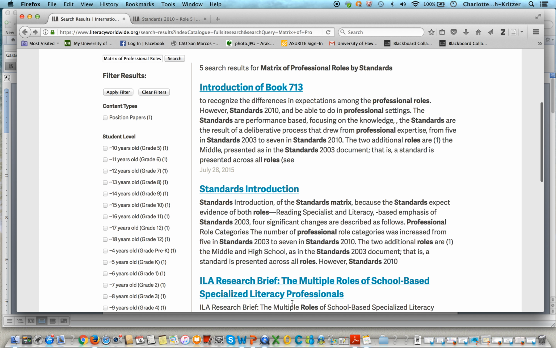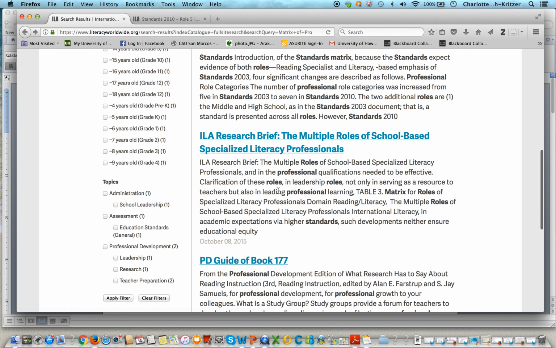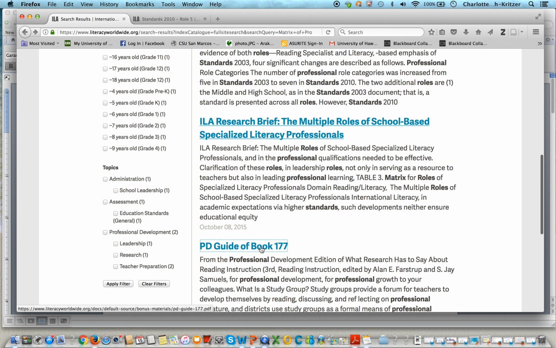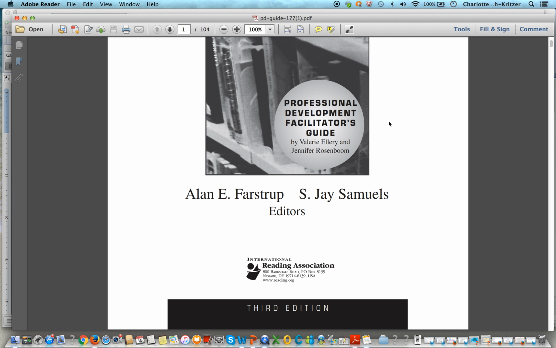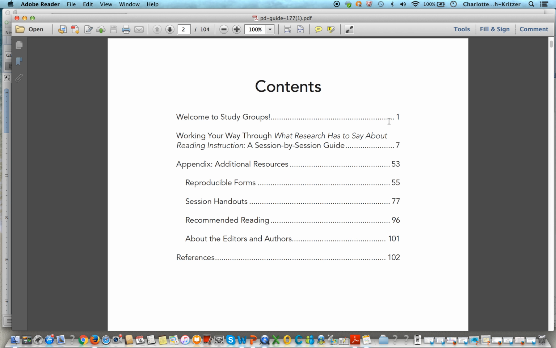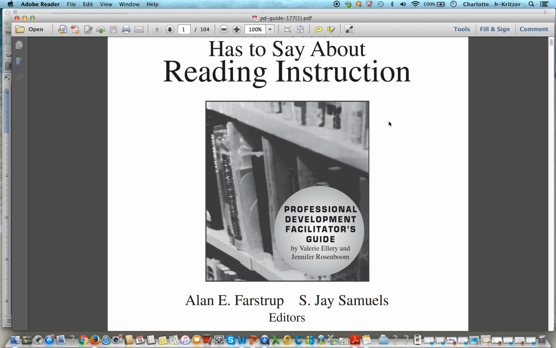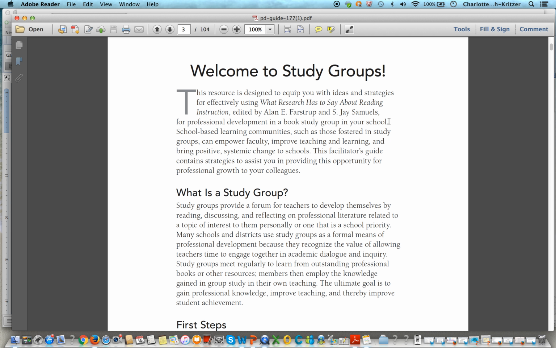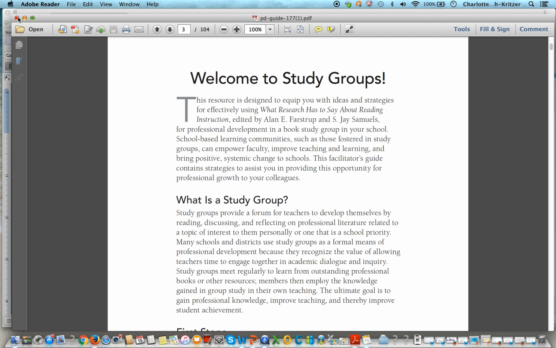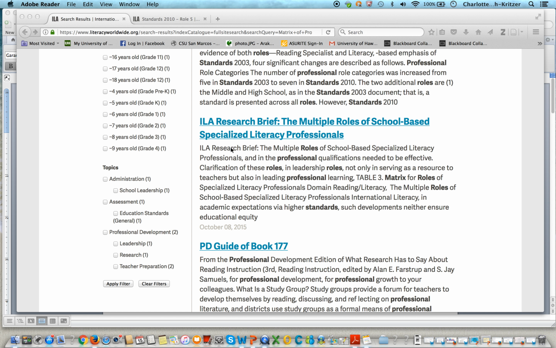Notice that I've already introduced you to this, the PD guide for book 177. I already included this for your book study groups. Some of you may have already looked through all of this, which gives you great ideas for how to run a study group. Where is that page? Welcome to study groups, which you guys are all engaging in at this time. So that will be fun.